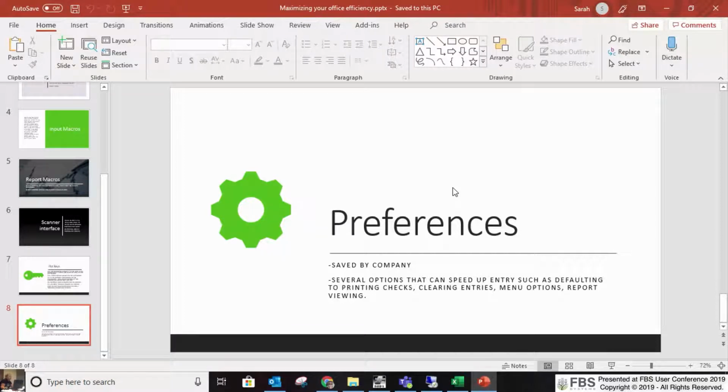And then these are the preferences, and everybody has preferences as well. Something to remember about preferences is they are saved by individual company. So if you find a preference you like, you need to repeat it in all the companies, if you wanted the same preferences available in all your companies.